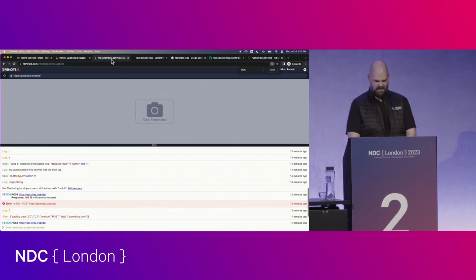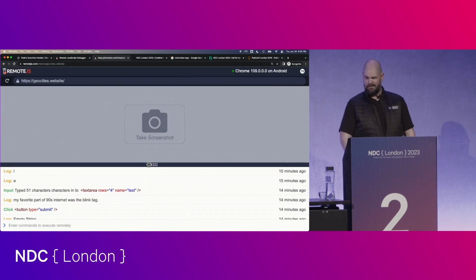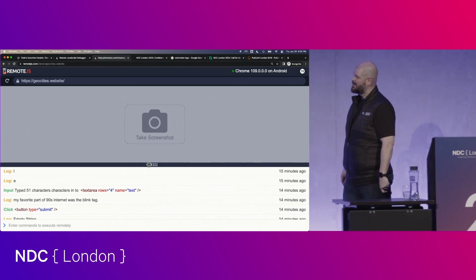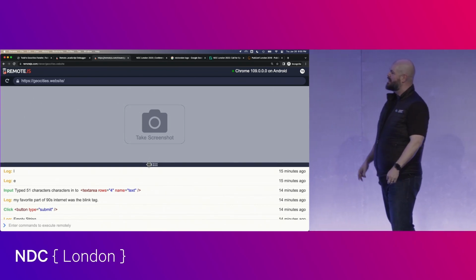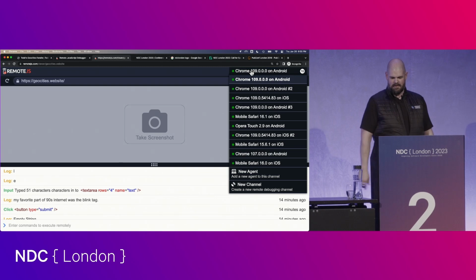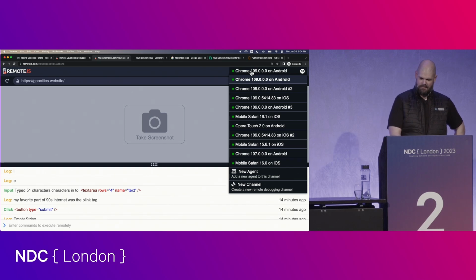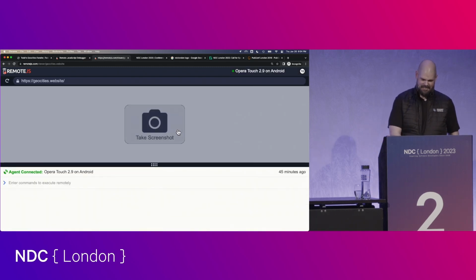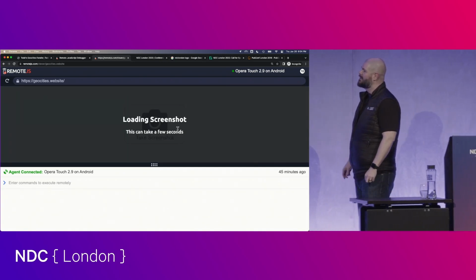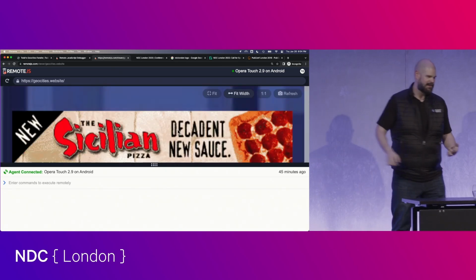And I can look at the other side of Remote.js. What Remote.js let us do is there's that little agent that runs in the code, basically set up a WebSocket connection back to me, back to my browser. And I can connect and see, here's all of the different agents, here's all of the different browsers that are looking at that page right now. And I can connect to one. So like, who's using Opera Touch 2.9 on Android? I have no idea if this is even going to work, but we're going to try this. We're going to connect to that session. And let's see what their page looks like. I hope this even works in Opera. It does work in Opera.